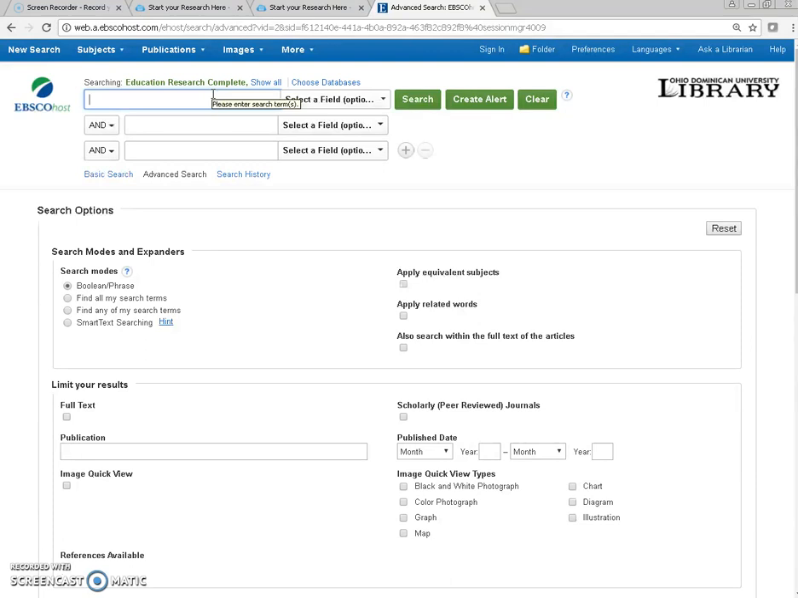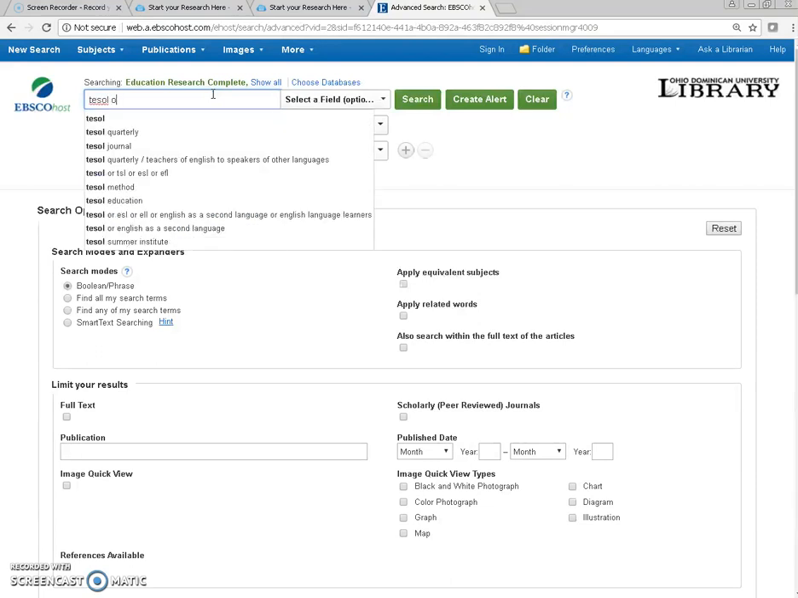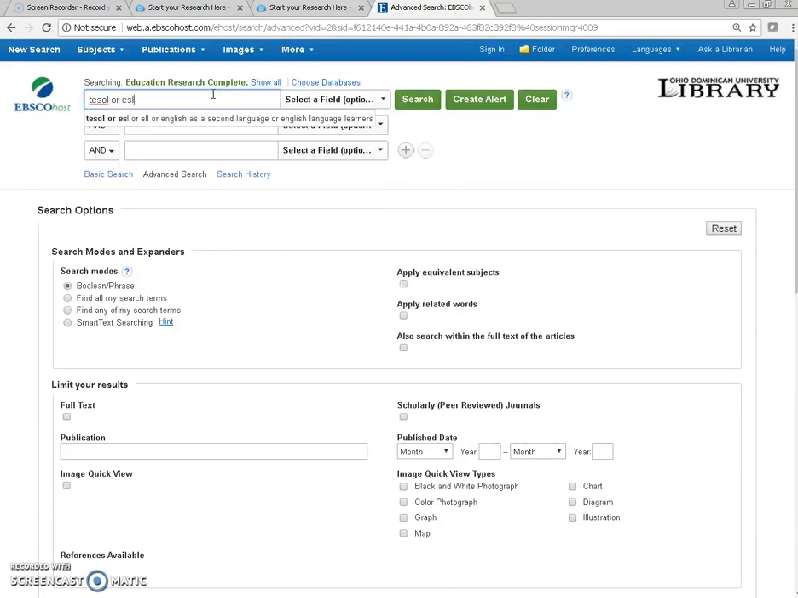And you'll notice these are education databases. We need to let the database know that we are interested in specifically TESOL. So by typing in each of these acronyms and connecting them with OR, what you'll be able to do is tell the database that you want to find TESOL or ESL or ESOL or TSL or EFL anywhere in your articles. And that will help you to get a TESOL perspective.